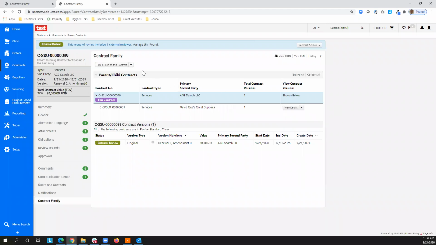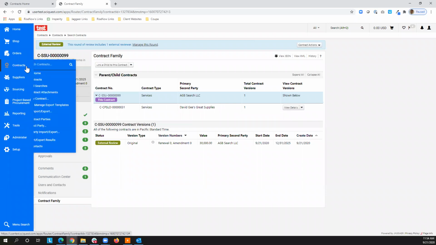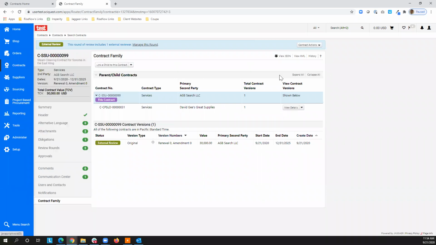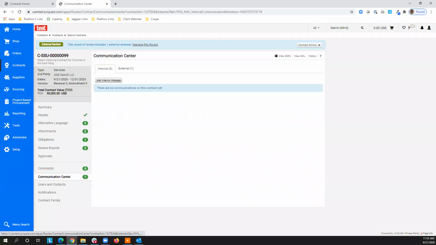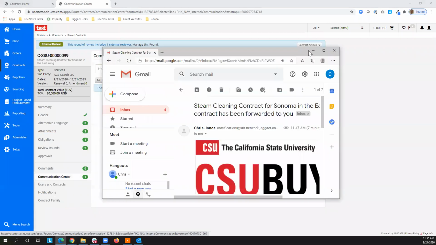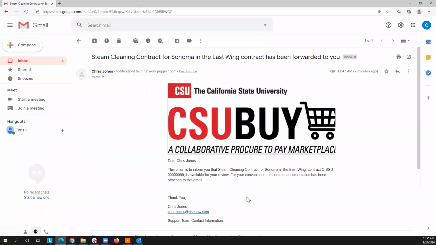You can also, if you were creating a child contract, instead of creating it from this left-hand menu, click on this little drop-down, and you could create a child contract directly from the parent contract if you had found it in a search. So those are some options you've got available. Let's go back to our communication center now, and let's actually take a look at the email that our second party received. So here's the email notification that they received.